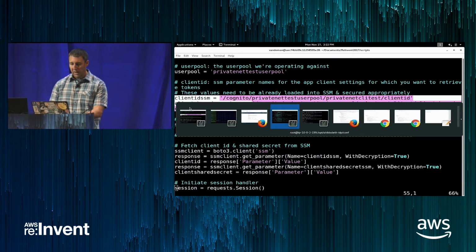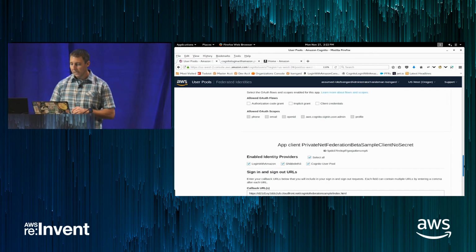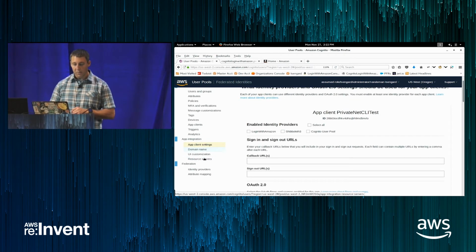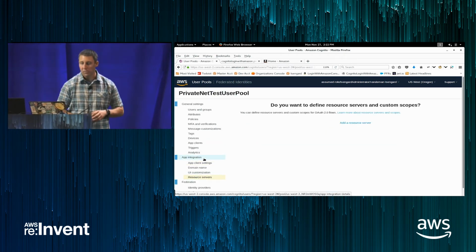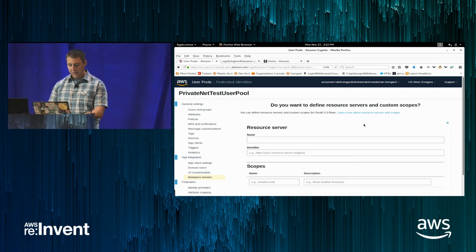I got myself a little bit out of order. Before I start executing those things, let's go back first. In this case, I need to tell Cognito about the resource server that I'm going to want to generate tokens for. Right now I don't have any, so let's add a new one.